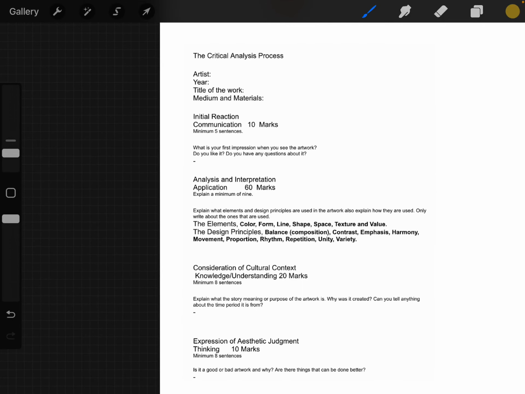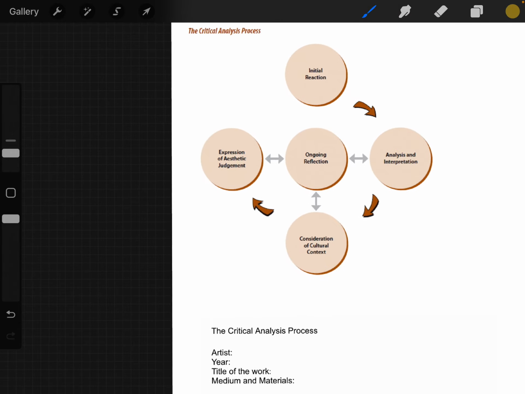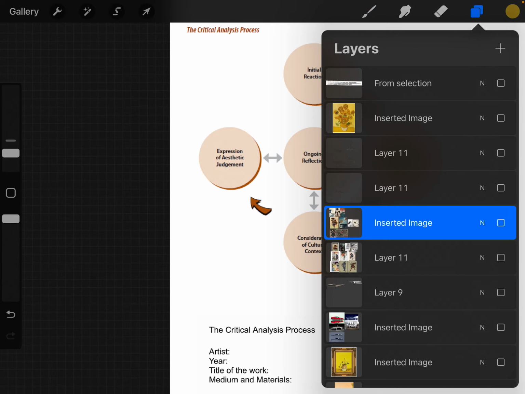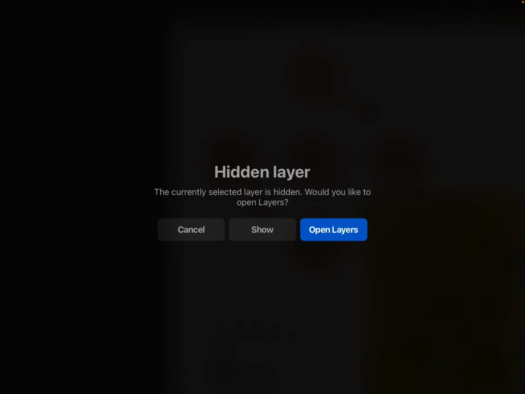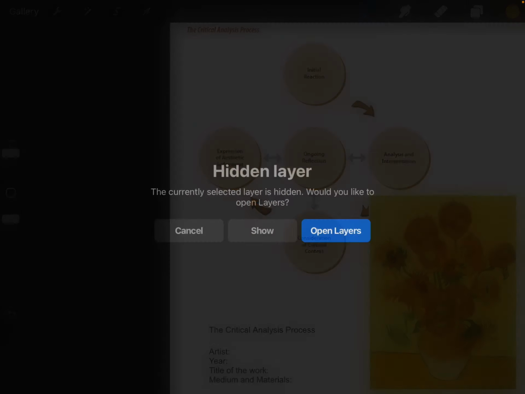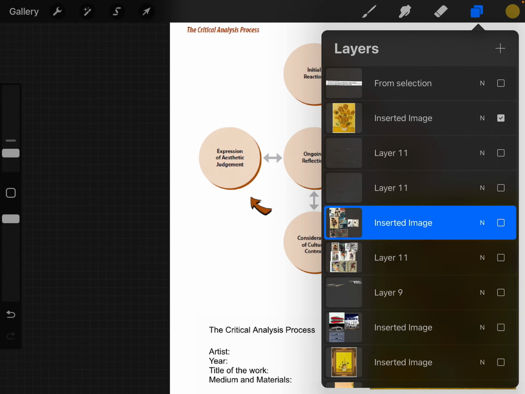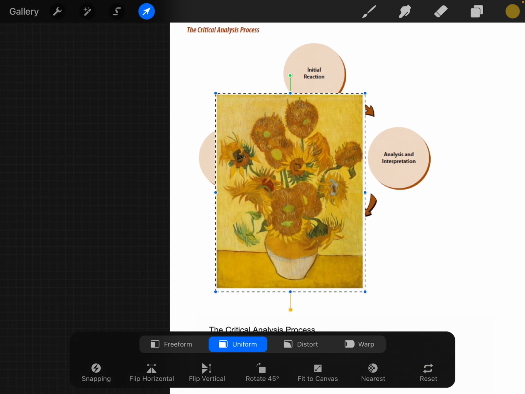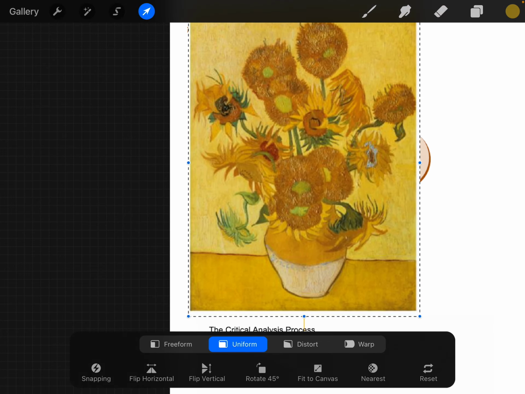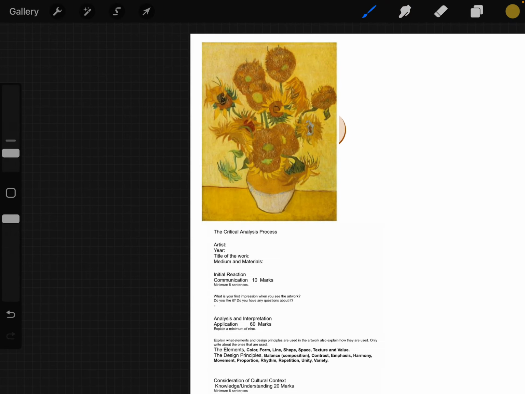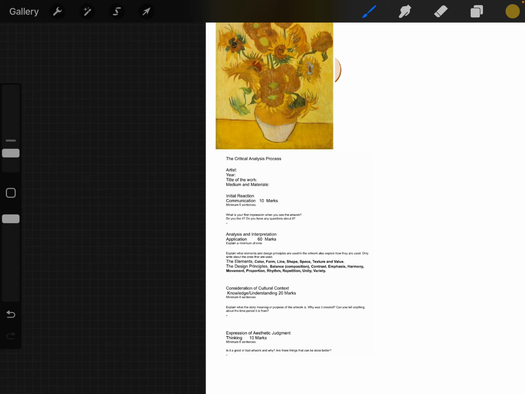So for your assignment, I'm going to give you a paper like this, right? And I'm going to put a picture here at the top for you. So I'll just pick a picture and then I can put it at the top. It's going to look like this, right? Put a picture here and then I say, okay, write the critical analysis process about the picture that I give you, and that is what I would like you to do.